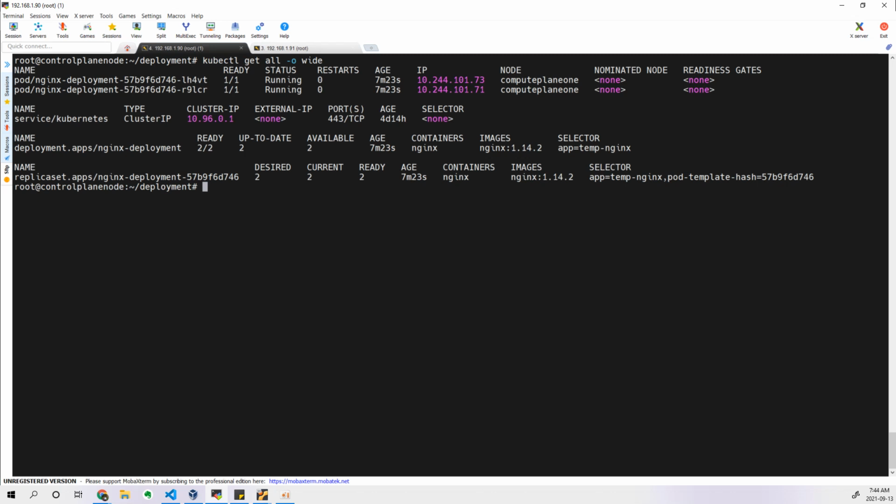Yes, please. Yes, so I have one doubt here. In replica sets, we are creating the 2 pods, right? If any pod was a failure, how will we troubleshoot that one?